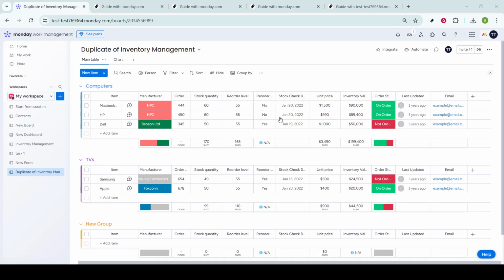In today's video, I'm going to teach you how to connect boards and mirror columns in Monday.com. Let's dive right in and explore this powerful feature that enhances the flexibility and interconnectedness of your workspaces. To get started, navigate to your Monday.com workspace.